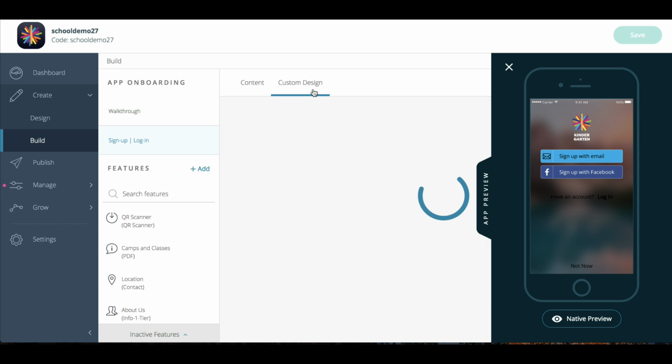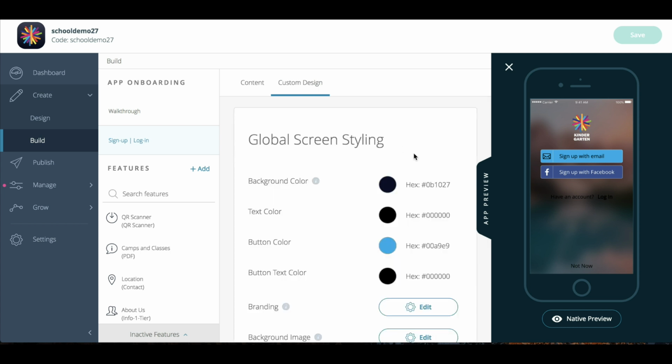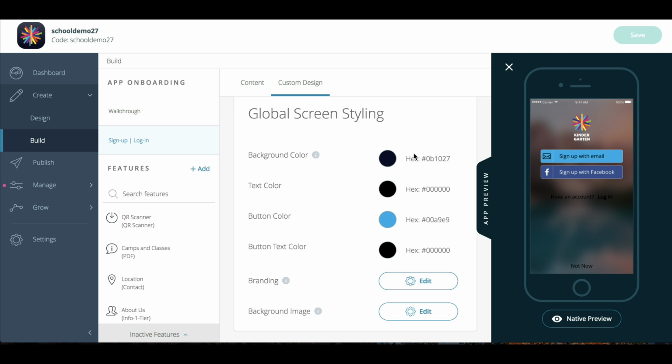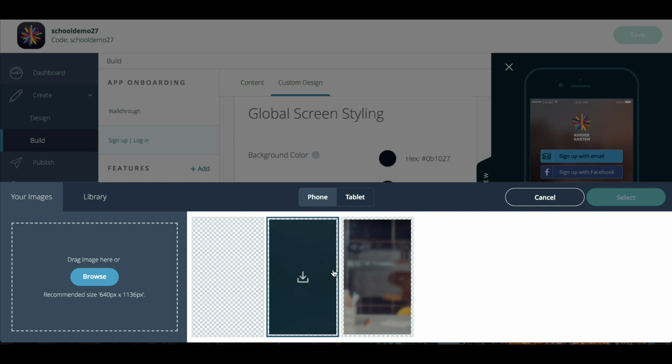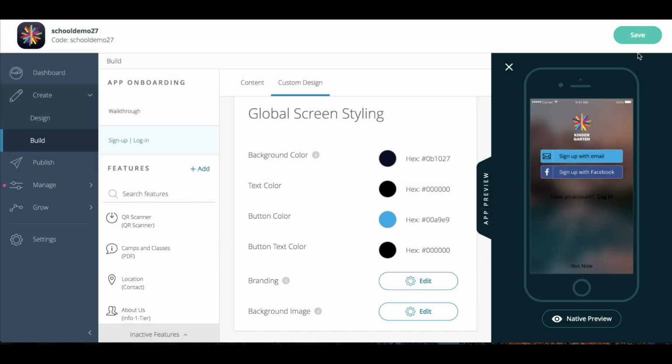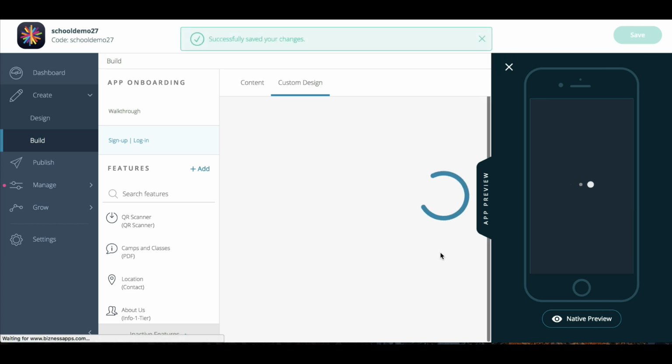So now I'm going to go to custom design. Within the sign up feature, you can completely customize anything that you see right now. You can edit the background image, which right now is just a basic blurred image. I'm going to go to this kindergarten image that I really like. I'm going to hit save.